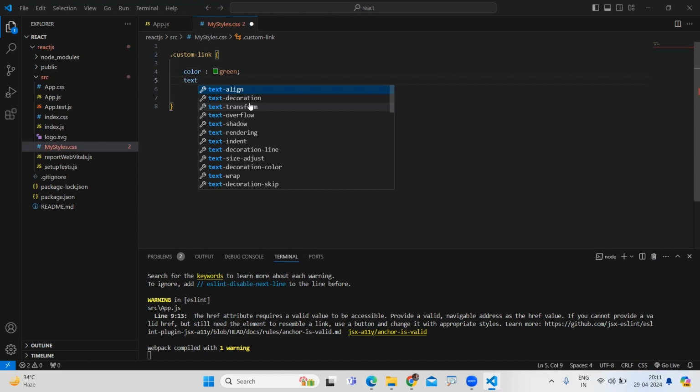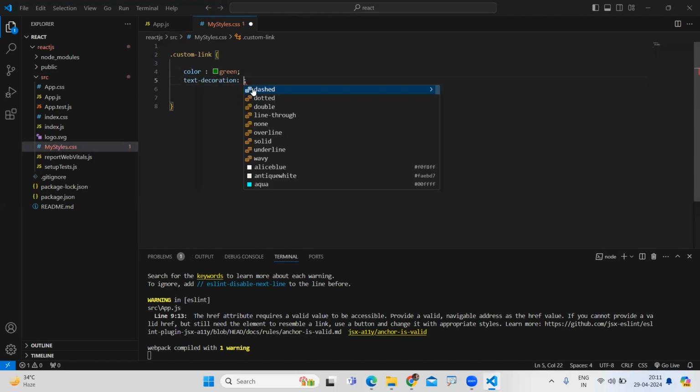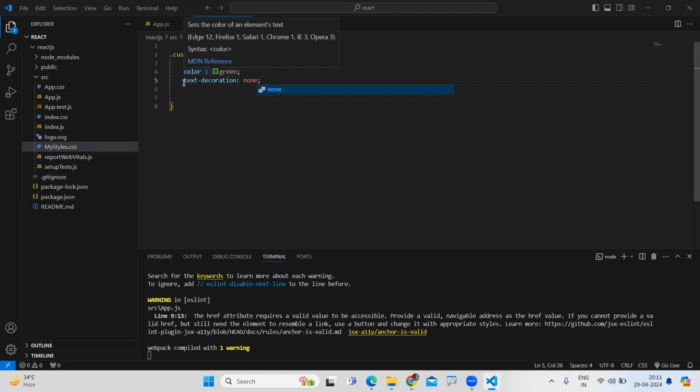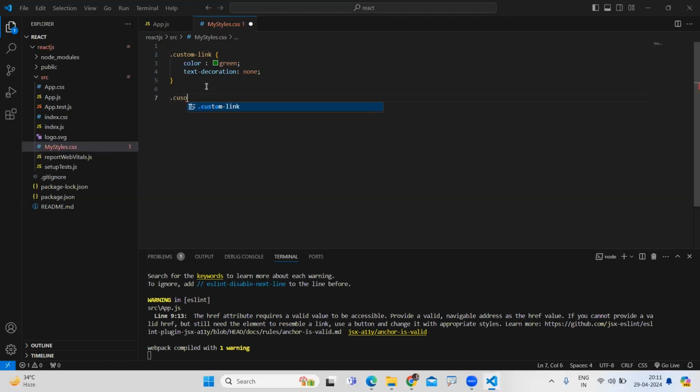Next, text decoration. Mostly we use underline, right? The underline will be removed when you use none. This is the custom link. Whenever we hover on the link, the custom link is representing that hyperlink, right?